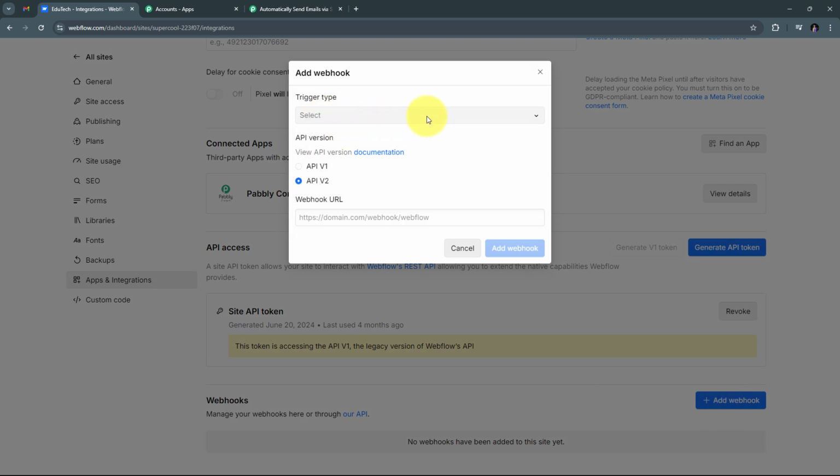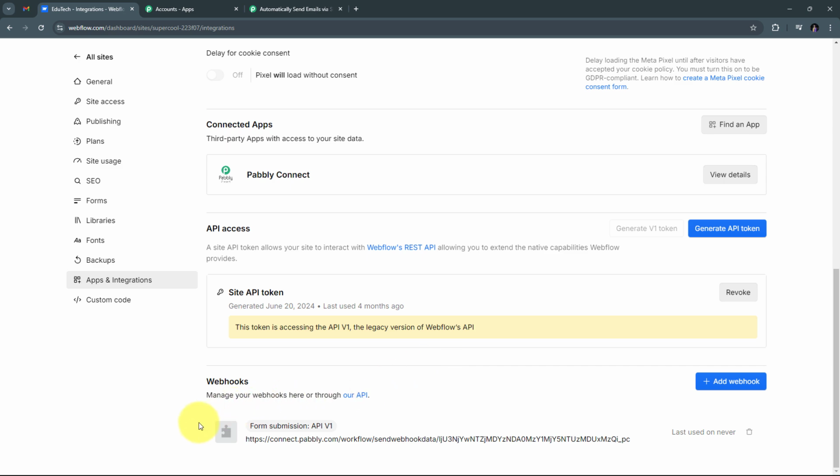I'm going to first select my trigger type. So I'm going to open this tab, and form submission will be my trigger type. So I'm going to select this. And now I need to select my API version. So I'm going to select this API version 1, and I need to give my webhook URL. So here in this tab, I'm going to add the webhook URL that I have copied from Pabbly Connect. So I'm going to paste that here. And now I have to click on add webhook. And here I have successfully added my webhook.